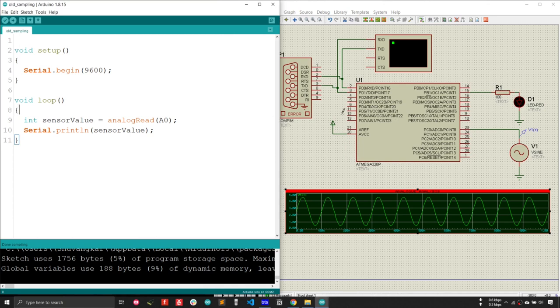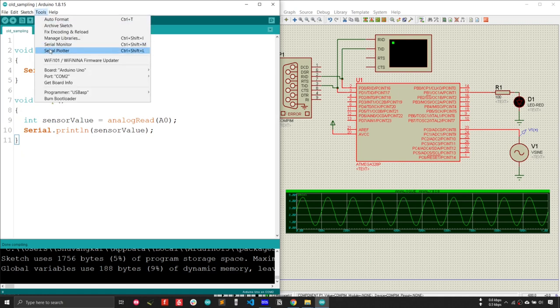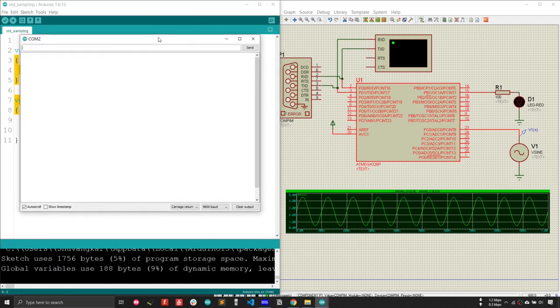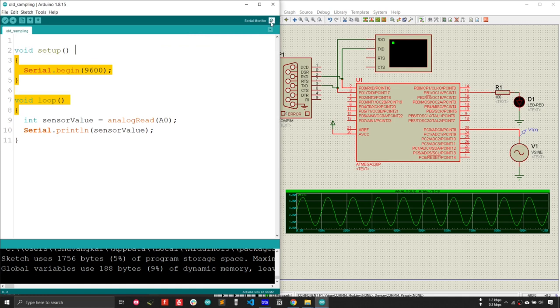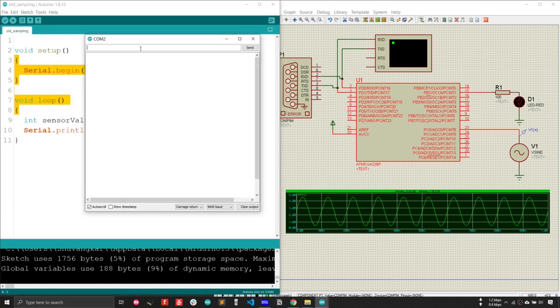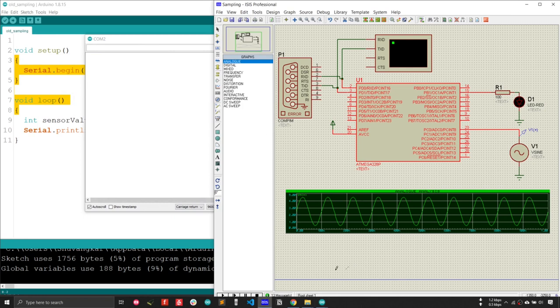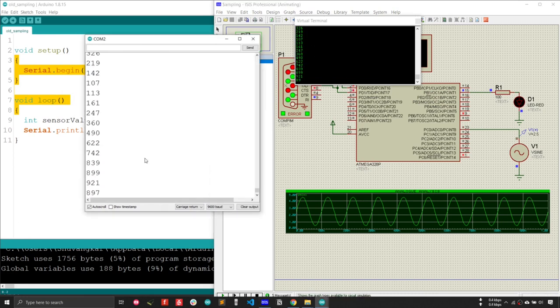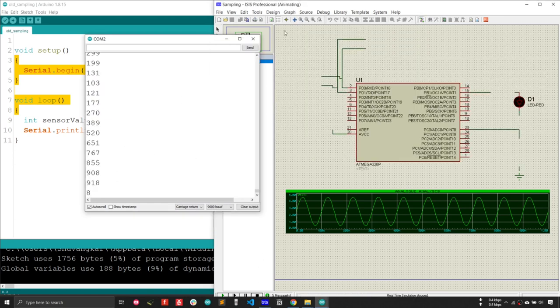Now I will see all my sampled signal in the Proteus Arduino IDE using the serial plotter. First, check that the serial terminal is working properly, using COM port 2, and my baud rate is 9600, that is perfect. So let me run the simulation first. See, I'm seeing the same value in this Proteus terminal as well as in my Arduino IDE, and my Arduino is now connected with the Proteus simulation. Now I can see the plot easily here.